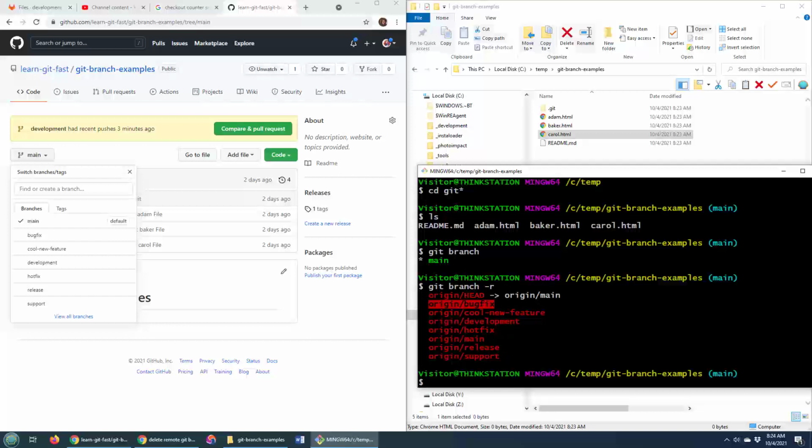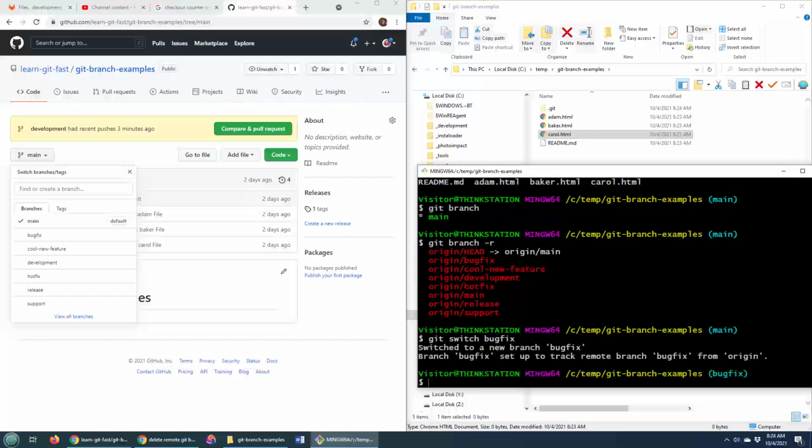So let's say I wanted to move to the bug fix branch. I could go git switch bug fix, and all of a sudden I'm now on the bug fix branch. That's how you switch between branches. By the way, switch came out in 2020. There used to be another command called checkout.